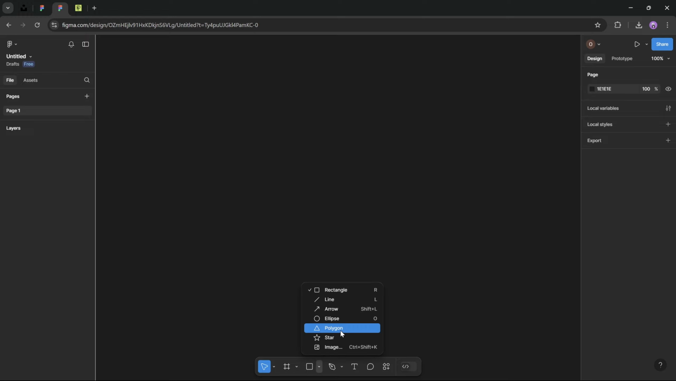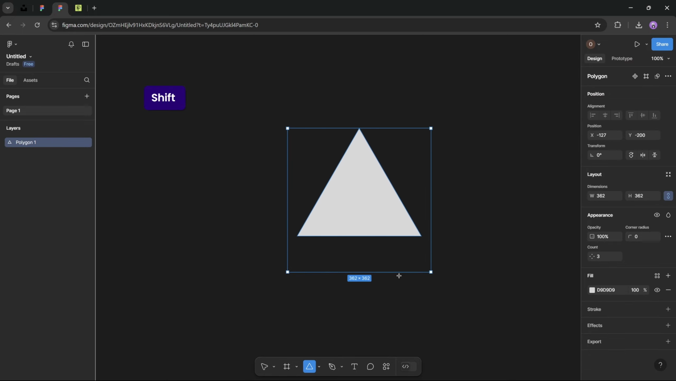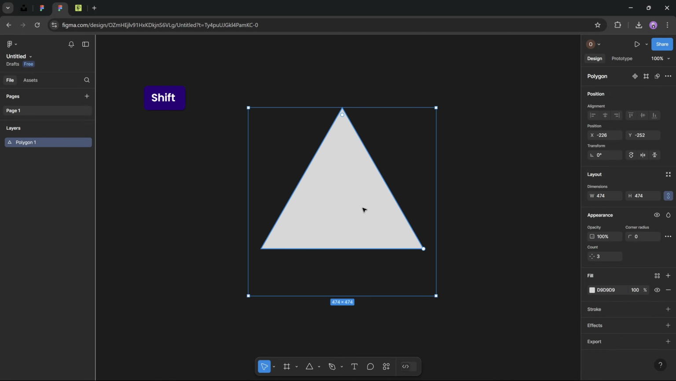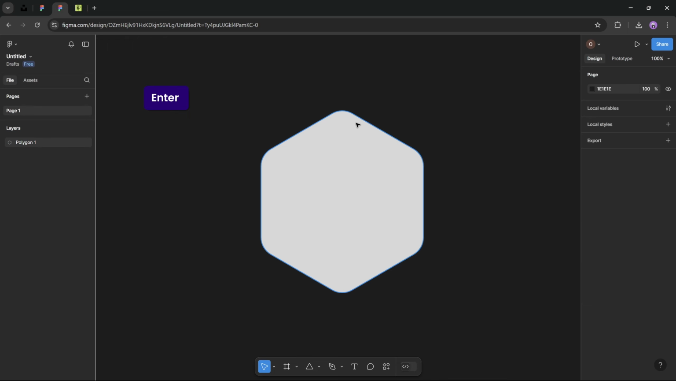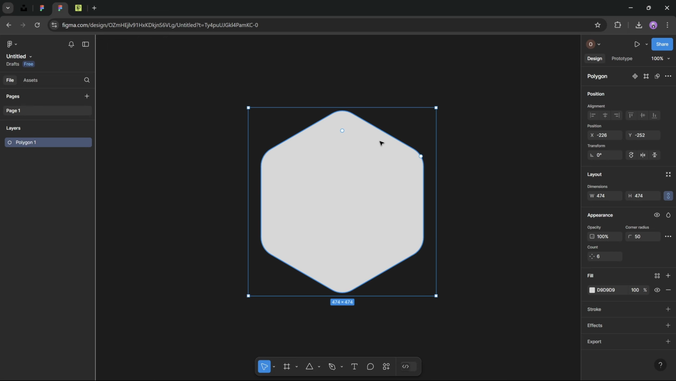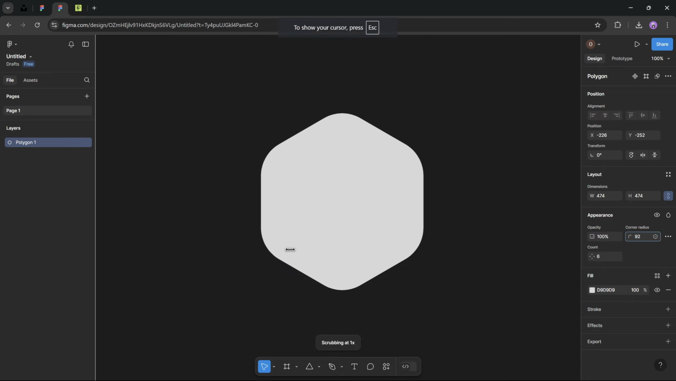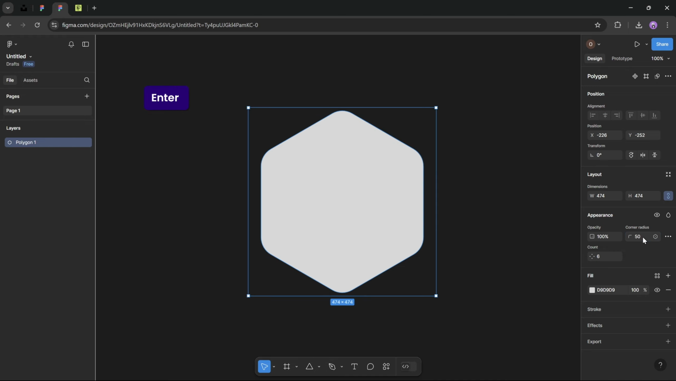Let's use the polygon tool. We can hold down the shift key to draw a nice triangle. And now here in the count field, let's just type in 6. And for the corner radius, you can use any amount that you wish. I'm going with 50 and skadoosh. This way we have those rounded corners. That's nice. I guess you can even grab this handle and make this hexagon as rounded as you wish, but let's just go with 50.